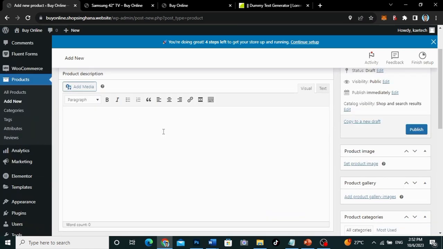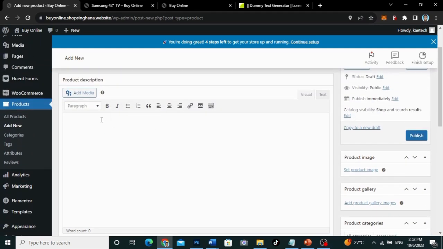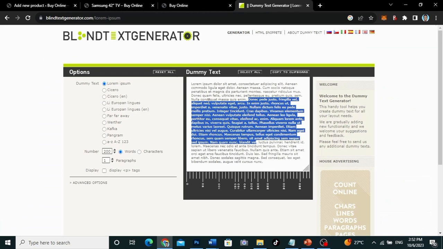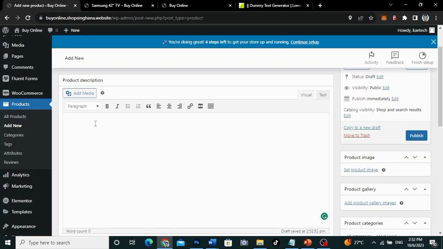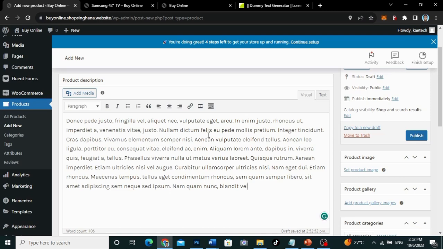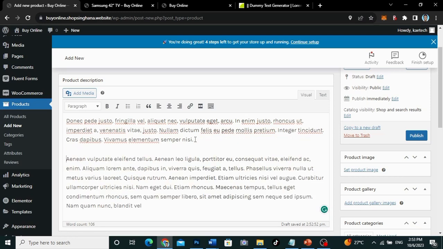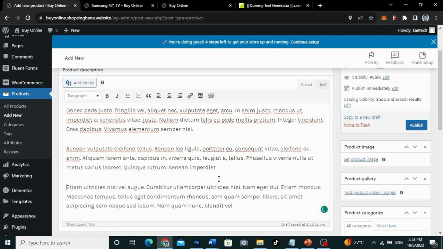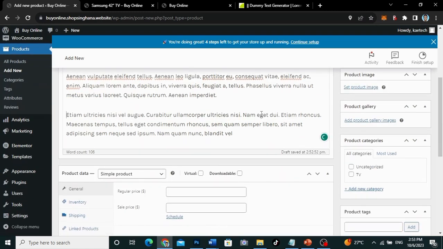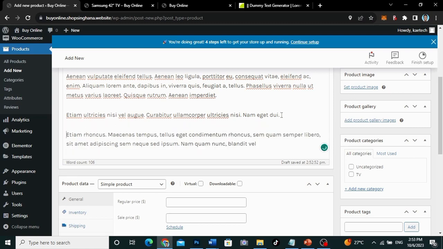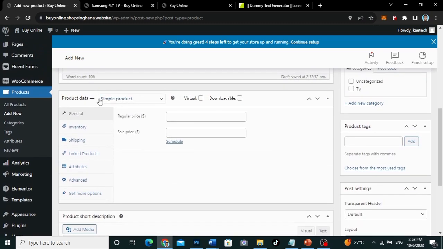So iPhone 15, and then I'm going to give a full description over here. I'm going to go to the dummy, choose it, copy the text, come over here, and give it a paragraph so that it will be nice. Let me give it another paragraph. Then under the product data, instead of simple product, I'll click over here and choose variable product.